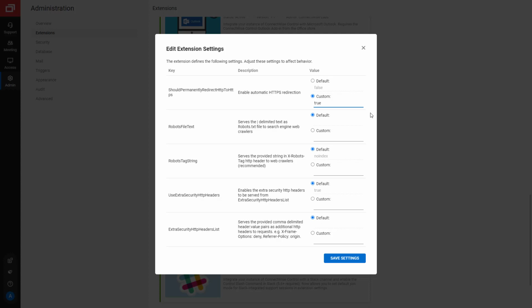There are 2 robot settings: robots file text and robots tag string. For detailed instructions on configuring this from the Extension Settings menu, visit our KB article on the Security Toolkit linked below.